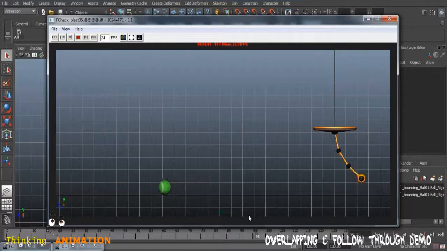Hope you have learned more things in the graph editor, and that was how to copy and paste animation and how to add follow through and overlap to our objects.